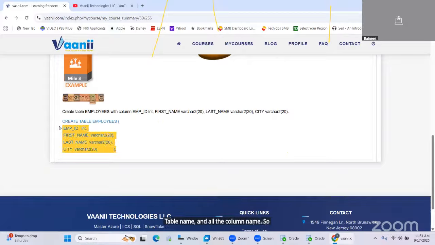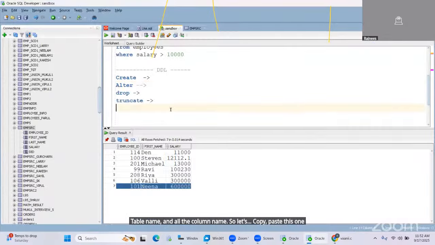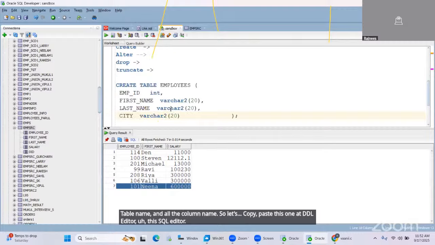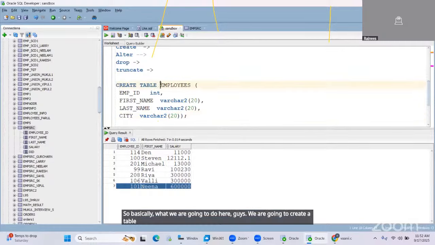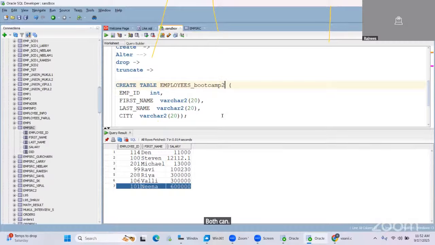So let's copy paste this one at the DDL editor, this SQL editor, and let me just show you. Basically what we are going to do here, guys, is create a table, and not an employees table. I'm just going to write employees underscore bootcamp, or bootcamp 0925.